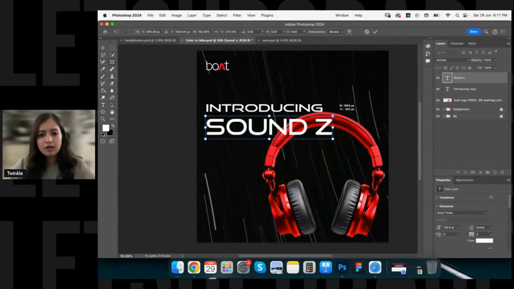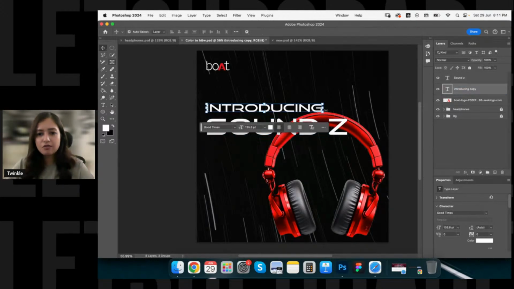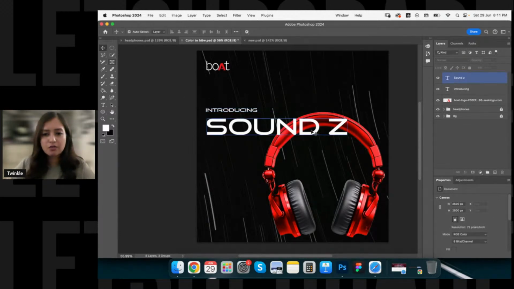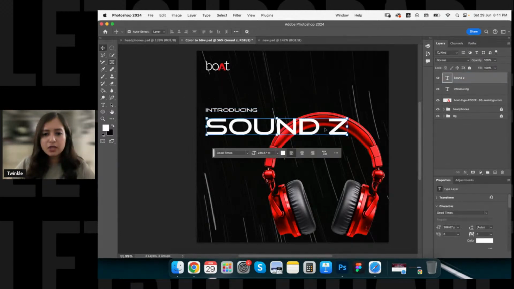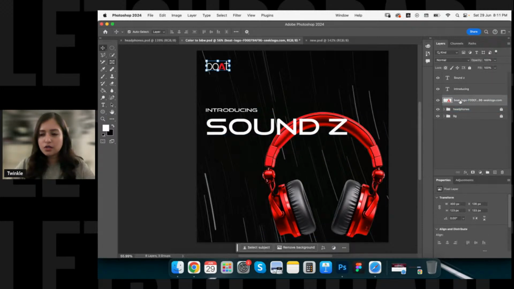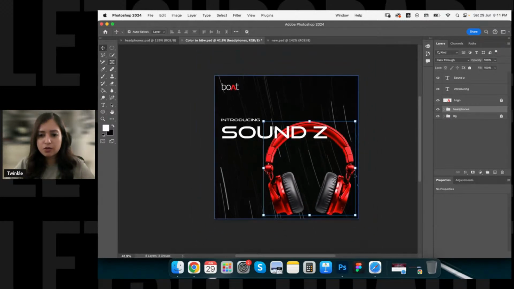Okay, so I think "introducing" should have a smaller font as compared to maybe Sound Z. That is where I want my focus to be. And let me rename this layer logo. I'm just going to lock this also. Maybe I want to move my headphones cutout design a little bit. Okay, I'm just going to unlock it, zoom out a little bit.